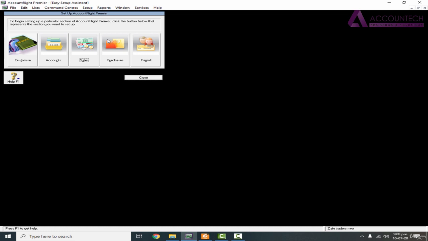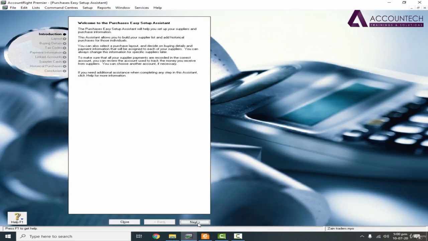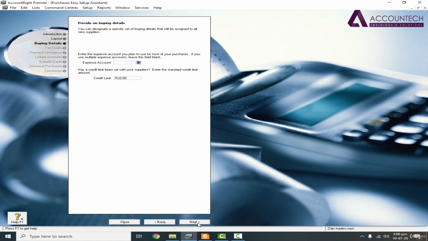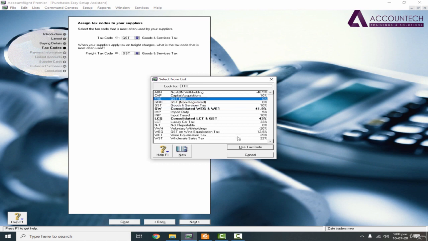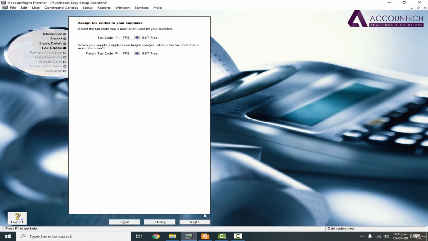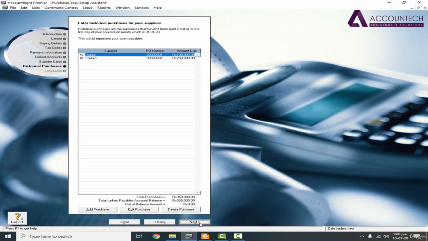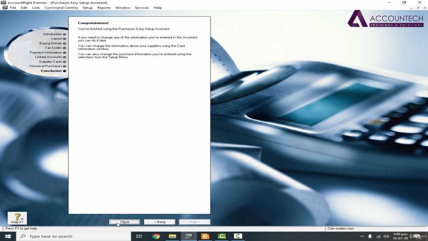Similar settings will be made for purchases. I'll click on purchase, click on next, next, and let's leave this expense account as default. Click on next. Change this one to GST free. Use tax code. Next one is GST free. Use tax code. Next, next, next, next, next, and close. So basically, we are only changing the tax code to GST free. I'll click on close. Now click on close.